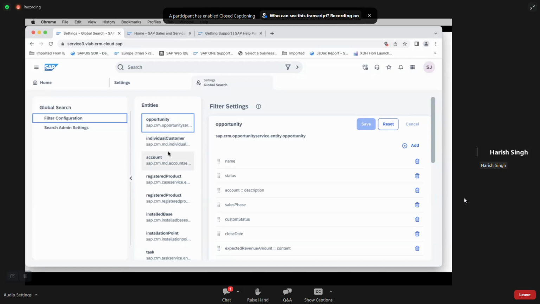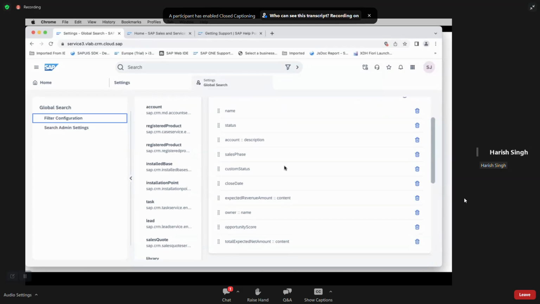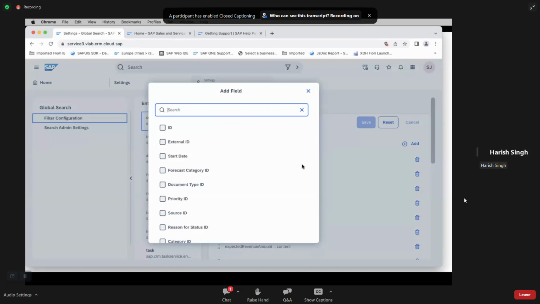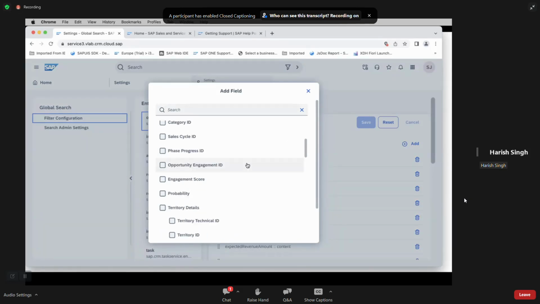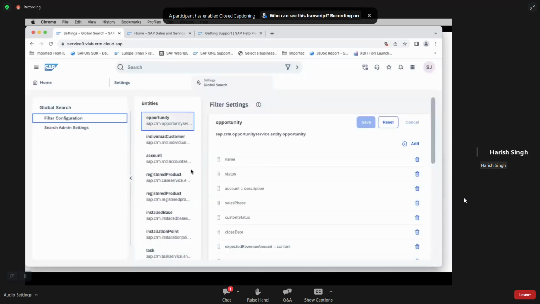So when you look at the filter configurations, what you see is the entities listed here and different filters available for that particular entity. So you can add a different field which will pick up, say for example, ID. You could add this and then that will bring that up in the global search filter. So that's how the filter works.